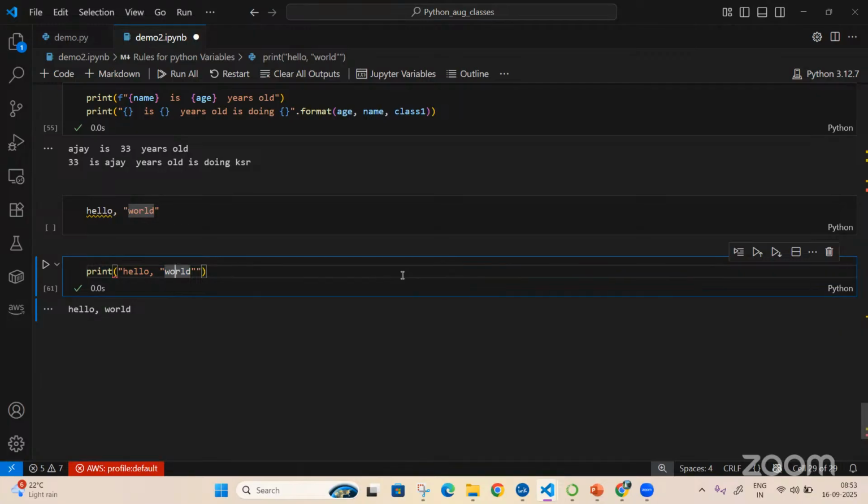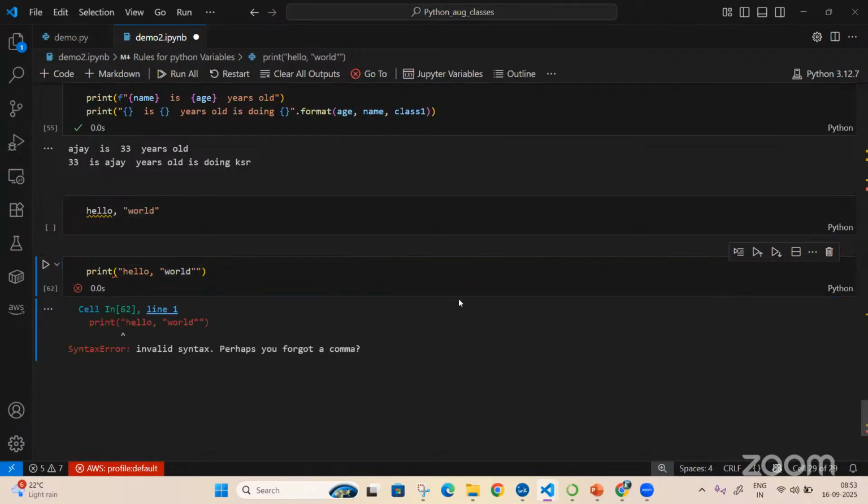Is it identifying? Yes. Okay, if I print it, what is it saying? Valid syntax. Okay, now if you want to showcase a quote inside a string, we'll put something called a backslash like this, so that it says this delimiter is not ending, it's a part of your word, and if you execute, you are able to get that.